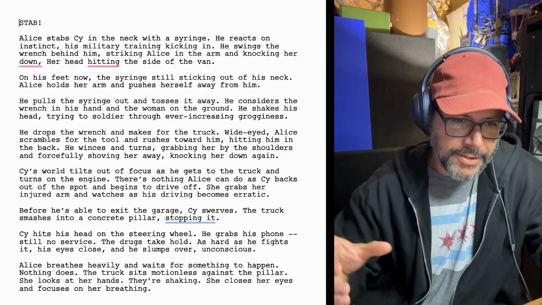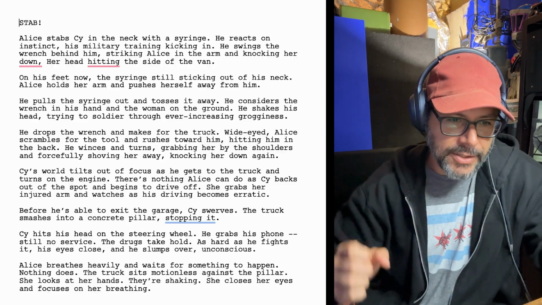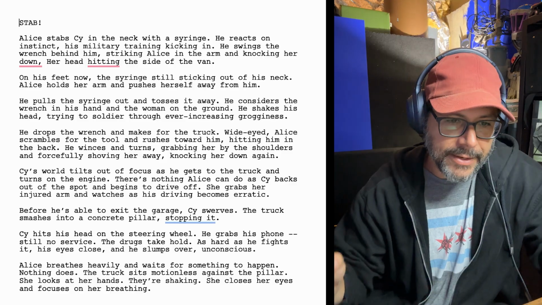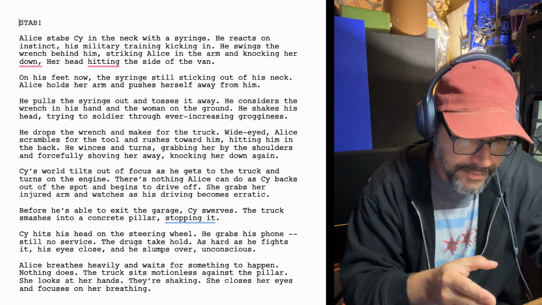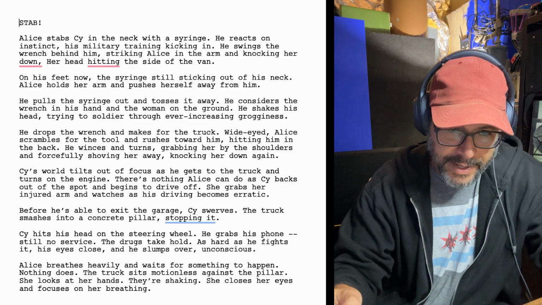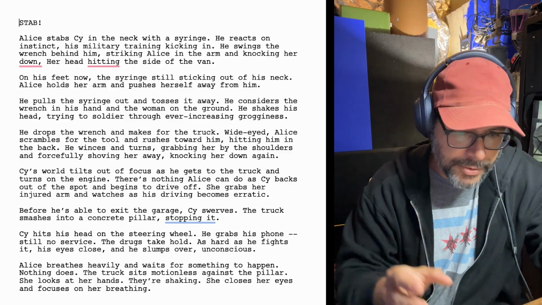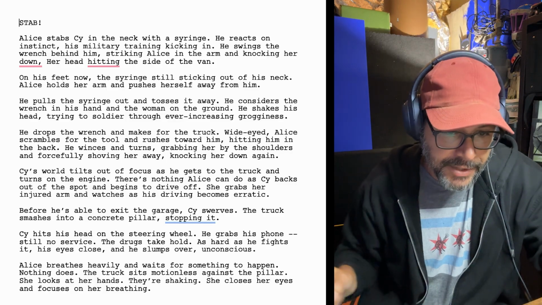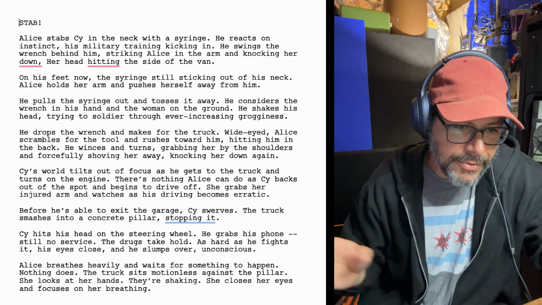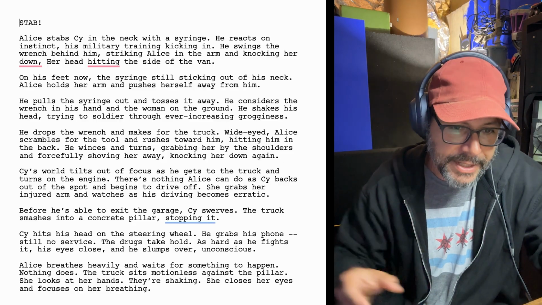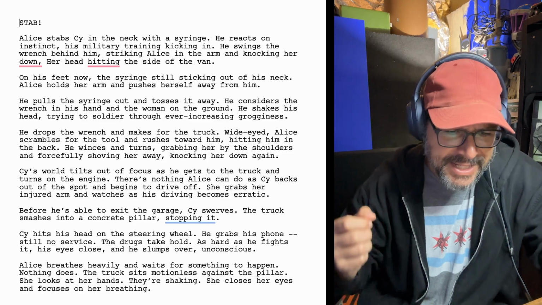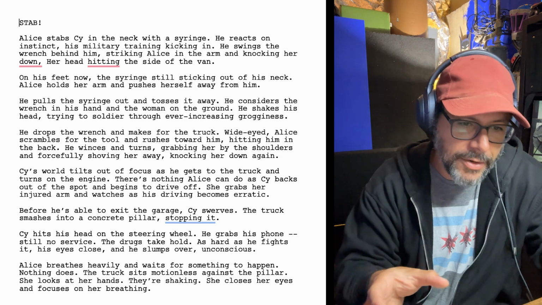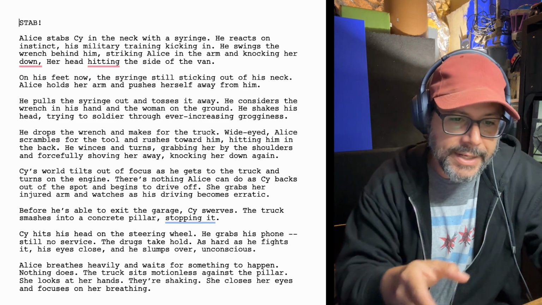On his feet now, the syringe still sticking out of his neck, Alice holds her arm and pushes herself away from him. He pulls the syringe out and tosses it away. He considers the wrench in his hand and the woman on the ground. He shakes his head, trying to soldier through ever increasing grogginess. He drops the wrench and makes for the truck. Wide eyed, Alice scrambles for the tool and rushes towards him, hitting him in the back. He winces and turns, grabbing her by the shoulders and forcefully shoving her away, knocking her down again.